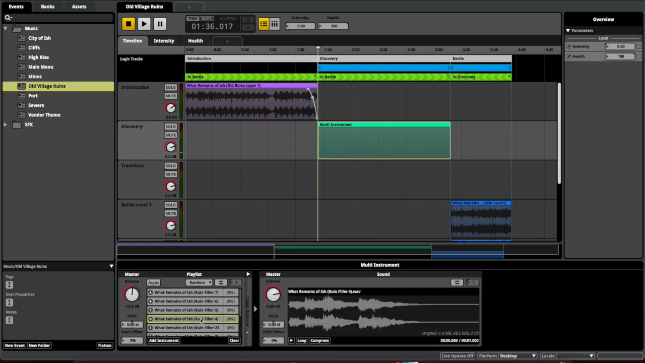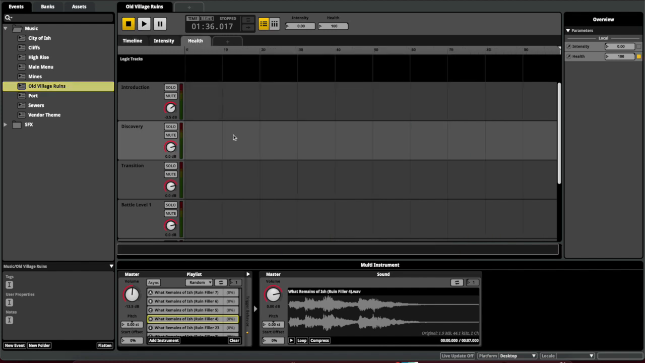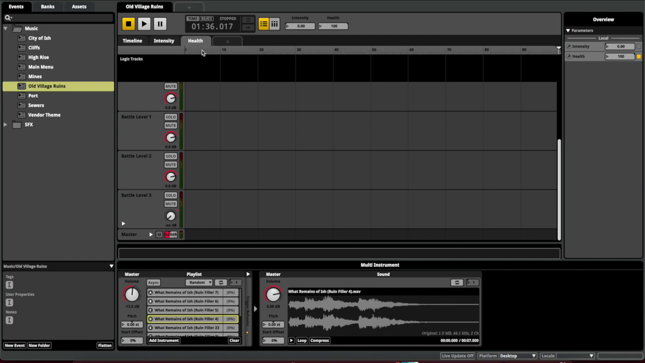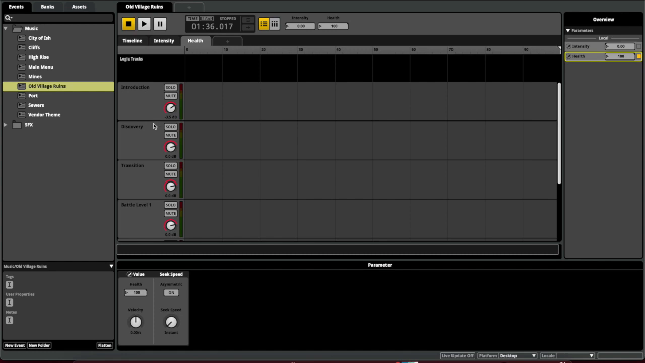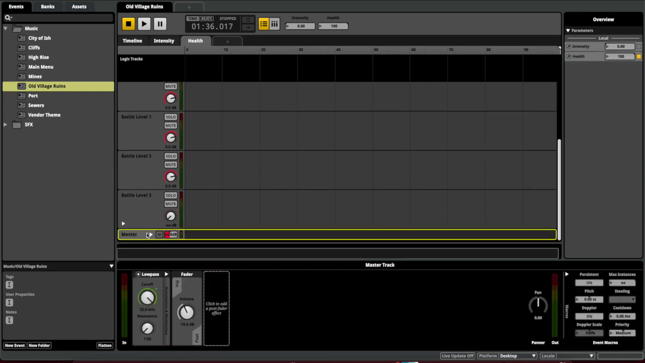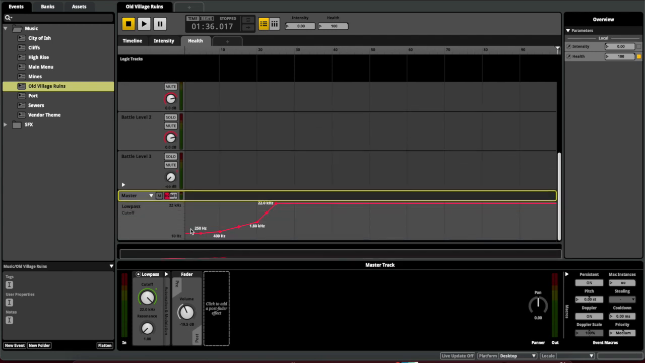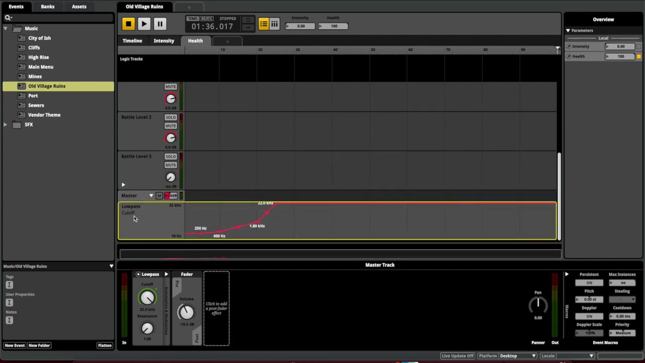Now let me quickly show you how the health parameter works. So, no, we actually want to go back to music, Old Village Ruins. If I click on the health parameter, the sheet, and if I go to the master output at the bottom, so these are all the tracks, it's really going to be the one at the bottom right here. I'm just going to show you the automation. The EQ, you can tell it goes down if the health goes down. So this is health goes up, health goes down, and the EQ takes part.